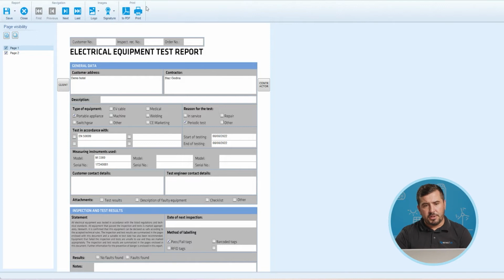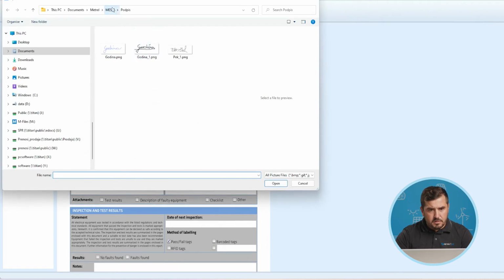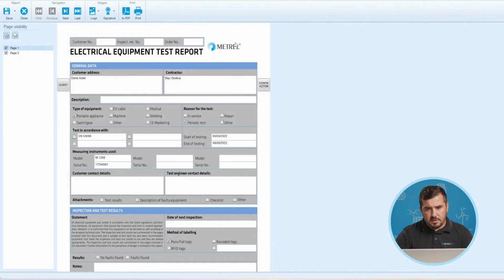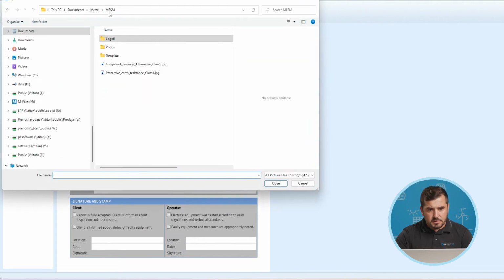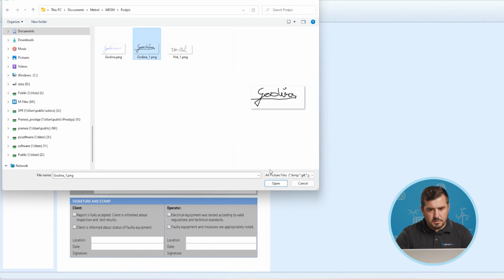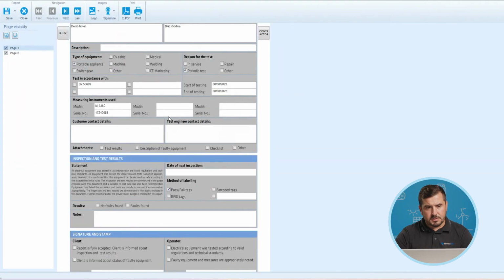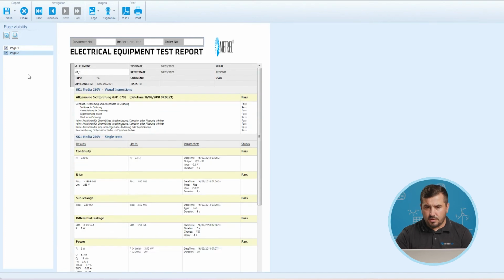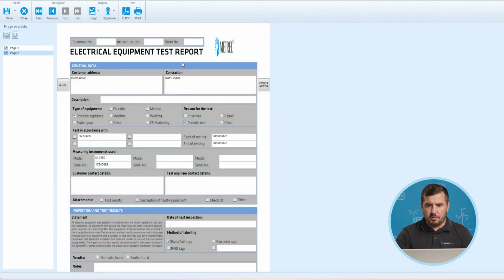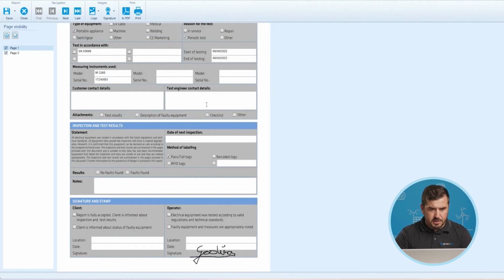What we can also do here is to choose a company logo. We put here Metrel, and we can also add a signature. Like this. So now also the signature is added. And this will also appear on the other pages when we print this to a PDF.